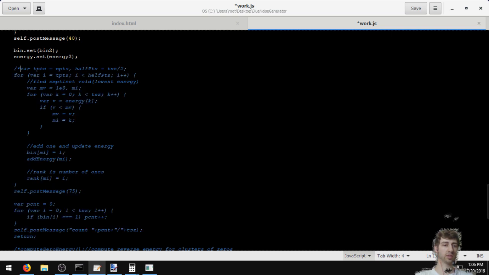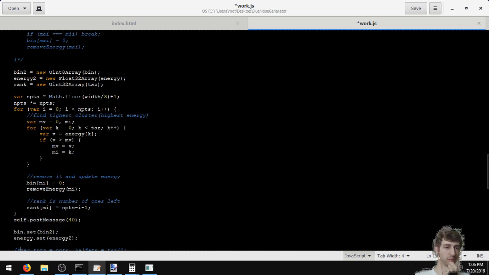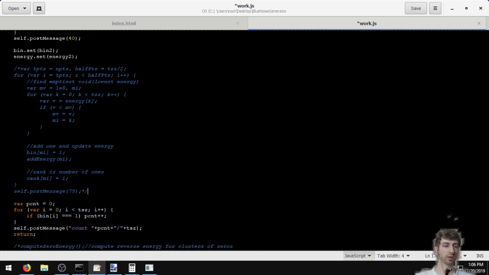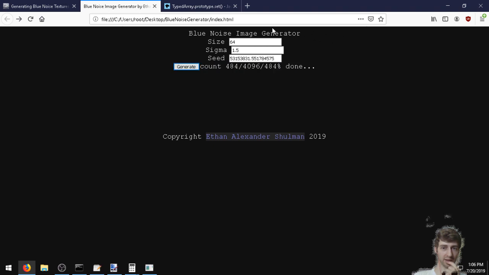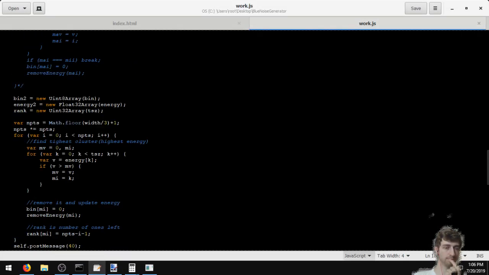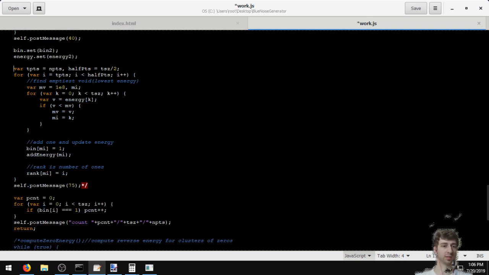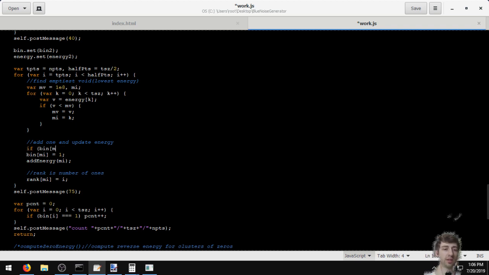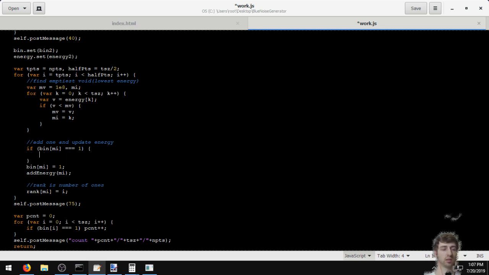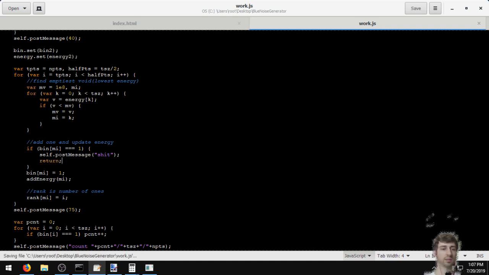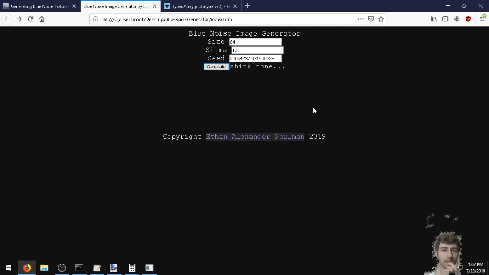Let's see how many points it starts with, because it should start with n points. So this explains why it wasn't adding up before. 484 out of 484, so that's right. So it is initializing to the predicted amount. Oh, this must be already setting it to one. So if bin mi equals 1, self.postMessage. Yeah, that's what I thought.